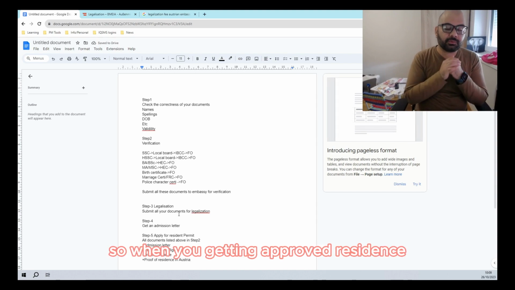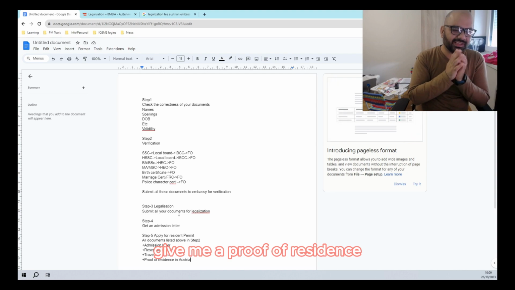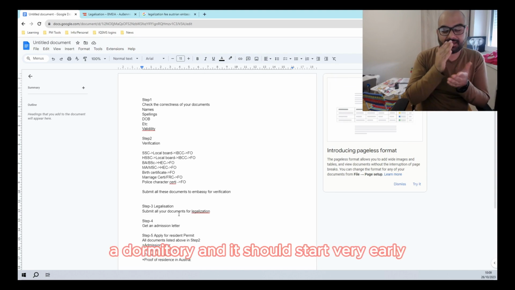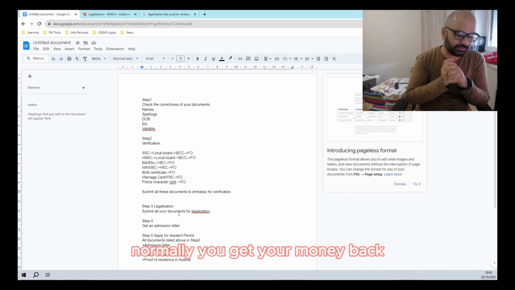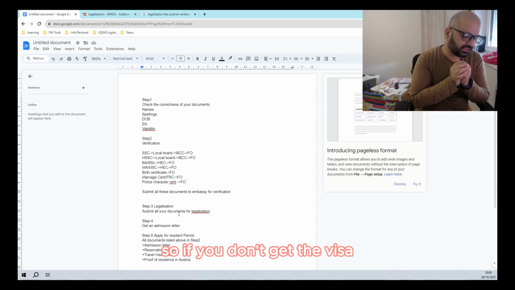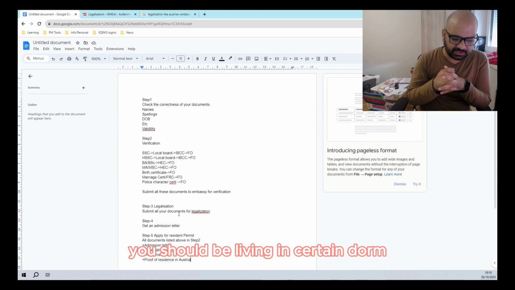So when you're getting a proof of residence, what a lot of people do, they just call random people, hey, give me a proof of residence. It's always important to book a dormitory, and it should start very early. Normally you get your money back. I have seen many students facing issues. So if you don't get the visa or something, dormitories pay you back, don't worry. But when you come here, you should be living in a student dorm.